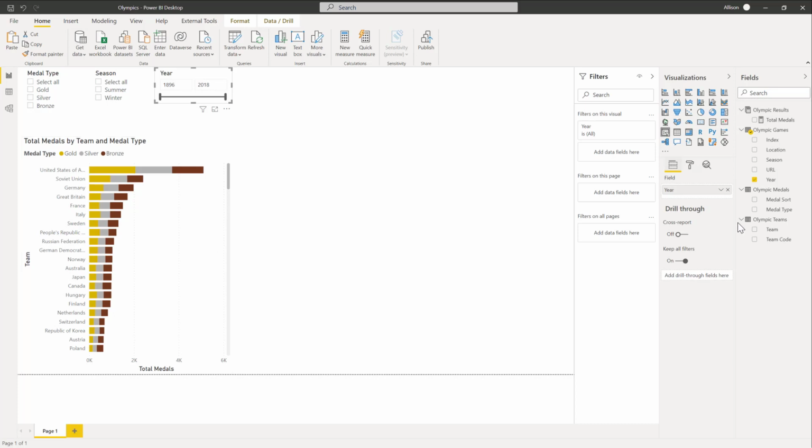So this gets a little bit trickier. For this one, we need to count the total number of games. So that's in this dimension table here. But I still want to be able to split that by team and by medal type, gold, silver, bronze, by season, all of the above.